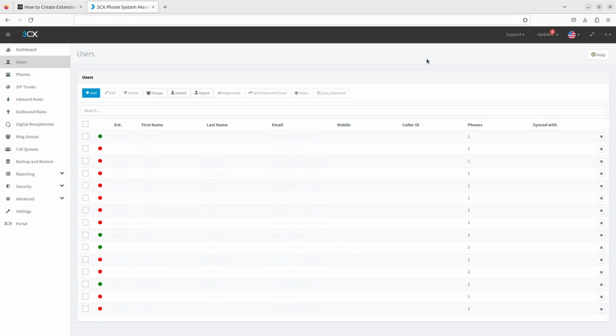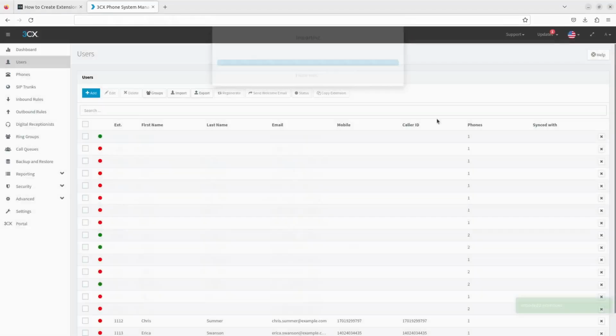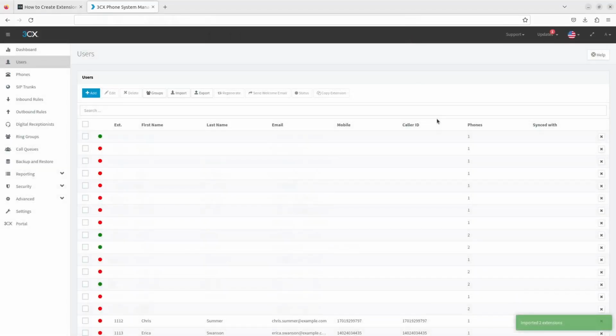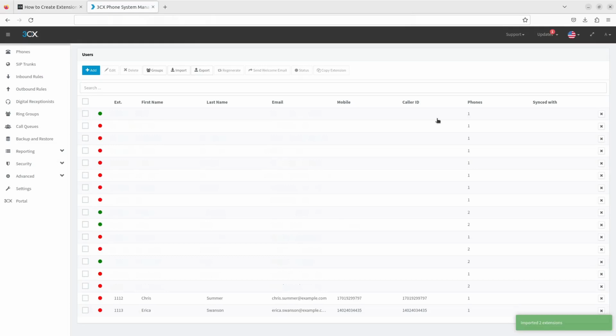Once you're done, navigate back to the 3CX Management Console and click on Import CSV. Select and import your CSV file. Congratulations! You've successfully added bulk extensions in 3CX.